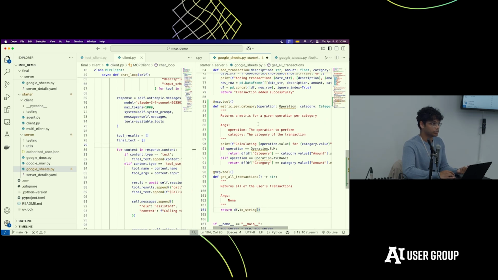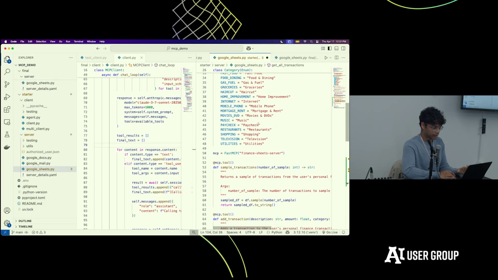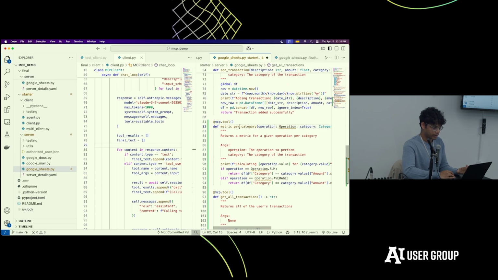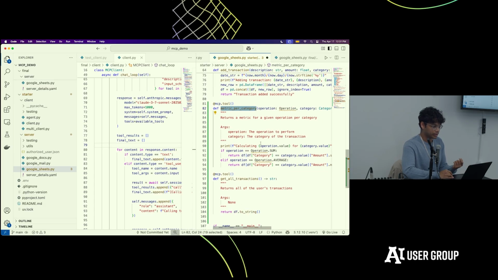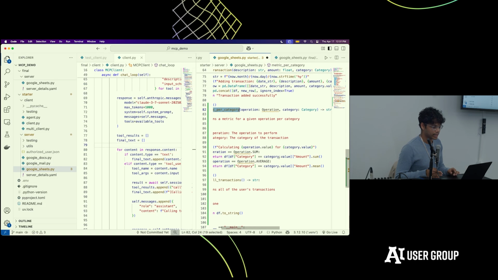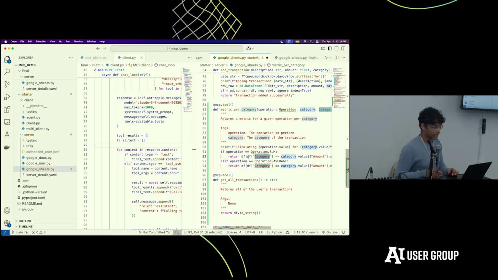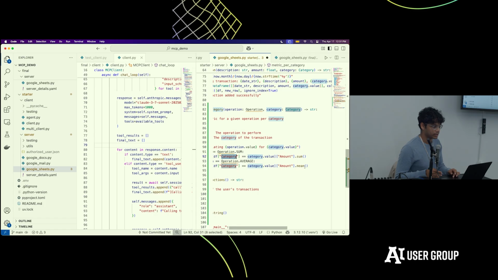So now we just added 2 tools. For these 2 tools, I've specified a function that allows it to take in an operation, like how much money did I spend in total for alcohol. It does a simple pandas calculation summing up that category for this specific input. And if I ask for an average, it's the same calculation except using mean.